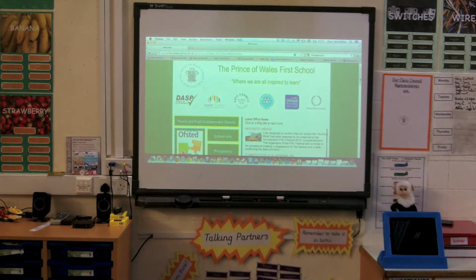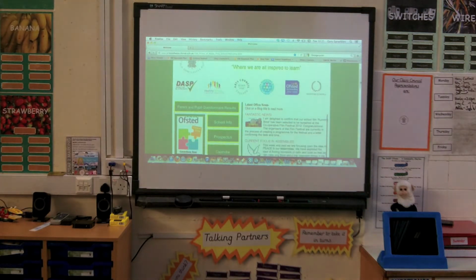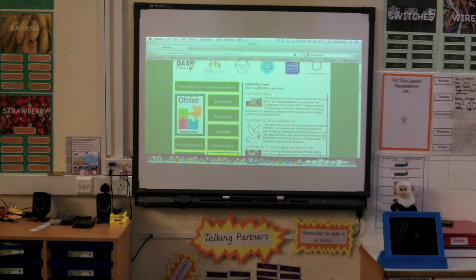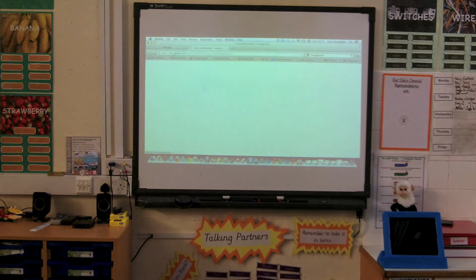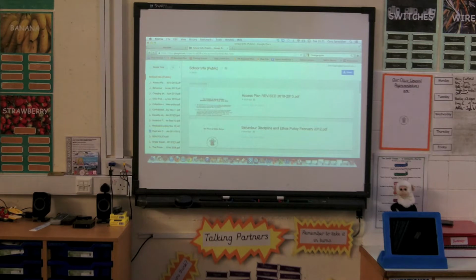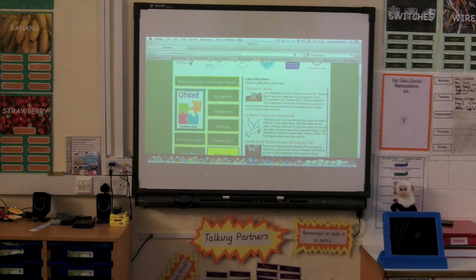Before we do that, I just wanted to draw everyone's attention to the new school website, which looks very much like the old school website but with some slight changes, particularly on the left hand side. All of these buttons now link into specific document folders that the office can update. So, for example, if we look into school info, you'll see that Kerry's put on some information there that is widely available to parents and should be available to parents.